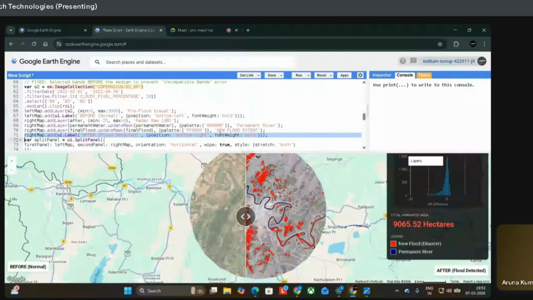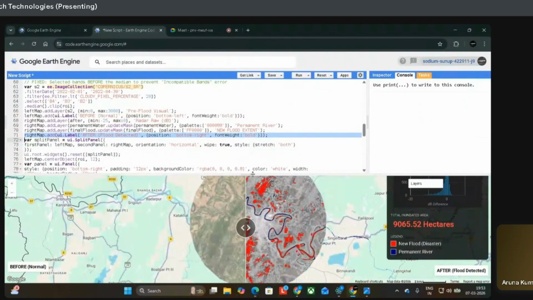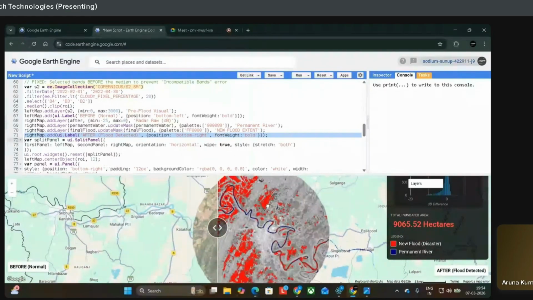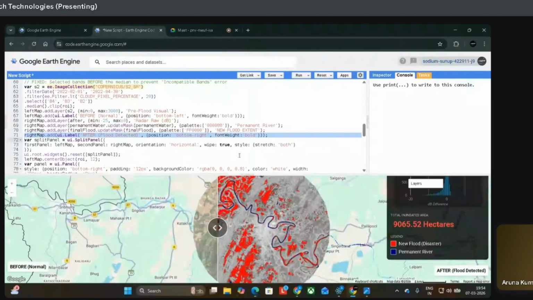And how much flat area is detected here is also showing here. And after that, we split the panels. Here we are just going to split the panels of the area. Like this is the splitting of the panels. Here we are creating the split panels.